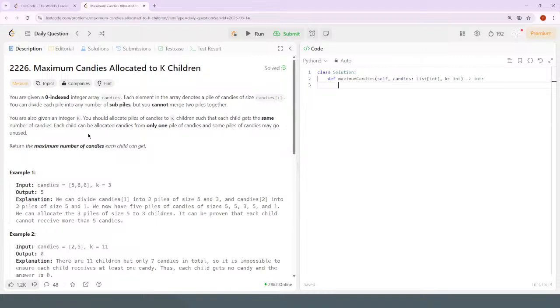You're also given an integer k. You should allocate piles of candies to k children such that each child gets the same number of candies. Each child should be allocated candies from only one pile of candies, and some piles of candies may go unused. Return the maximum number of candies each child can get.